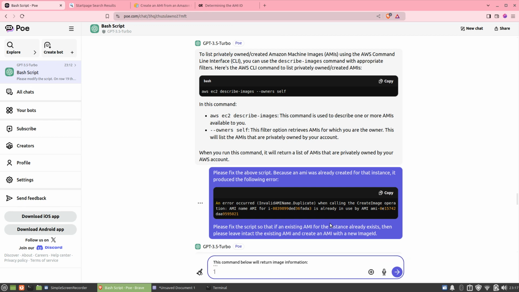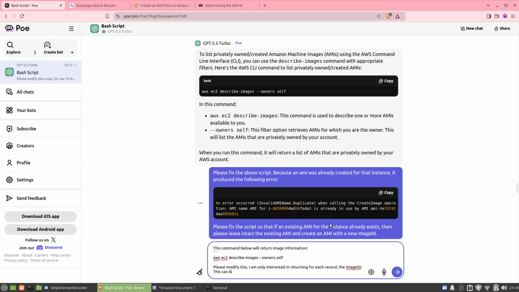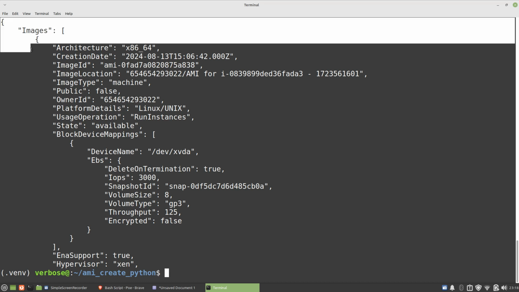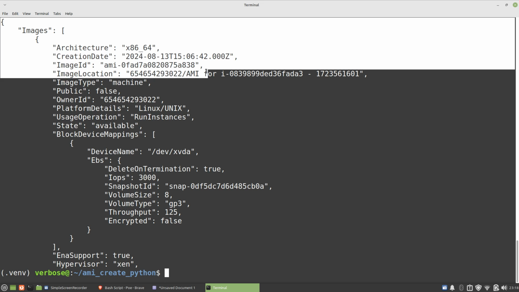I'm going to paste that in, and I'm going to say please modify this. I am only interested in returning for each record the image ID. So we're going to help it here. This can be found at, so let me go back here. This can be found under, oh, here is a sample. So I'll copy that.